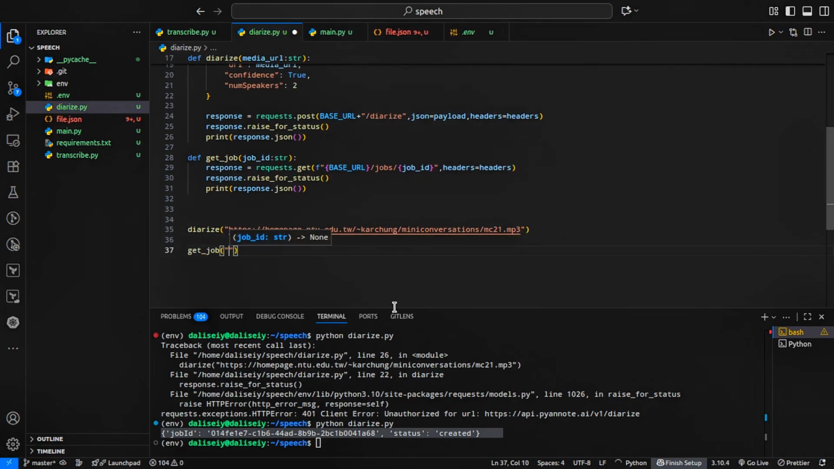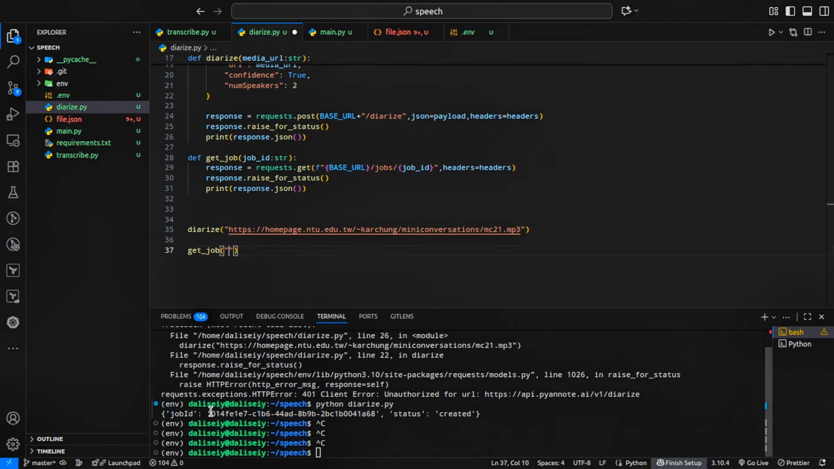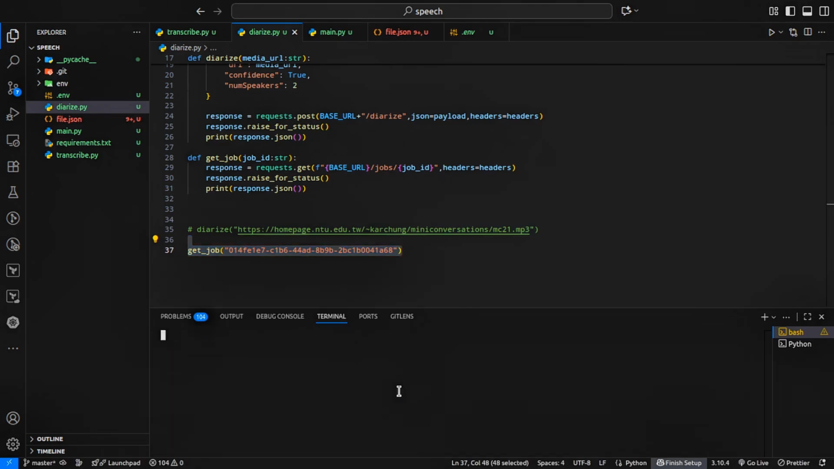So the next step would be to call get job. I'm going to pass in the encoded job ID that we have here, so I'll say Control C. Sorry, that would be Control C, since I use it, I'm going to comment this out. Now that we have the job ID, we can use this as an opportunity to get the response status that we need. So just going to say print response.json, and since we have that, I'm going to say python, and I could literally just backtrack this and call python diarization.py.